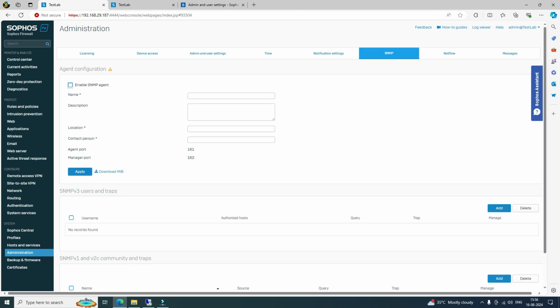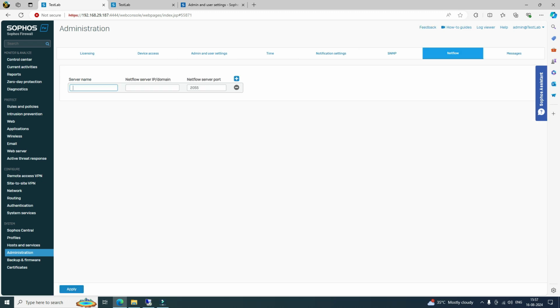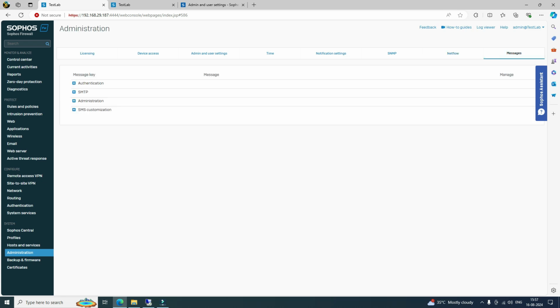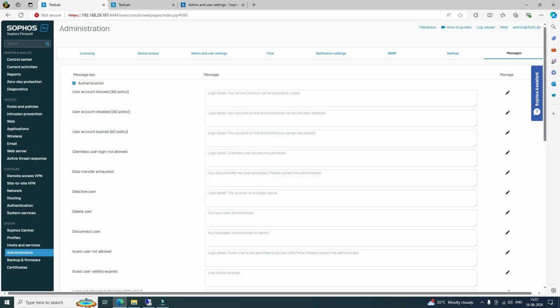Our next part is SNMP, which I will cover in the upcoming videos. The next option is NetFlow. If you are using any NetFlow server, you can define the server name and IP address over here and just click apply. The last section we have is about messages, where you can define the message for particular modules like authentication, SMTP or administration.